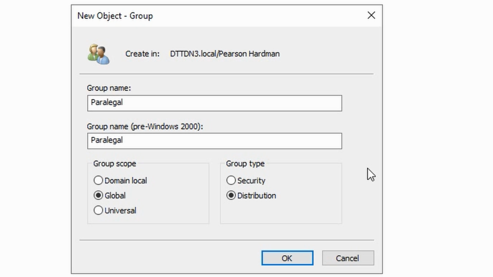Depending on your organizational requirements, you may need to adjust the group scope. By default, it will select global automatically, but this will be okay for now. Once you're happy with the settings, click OK.